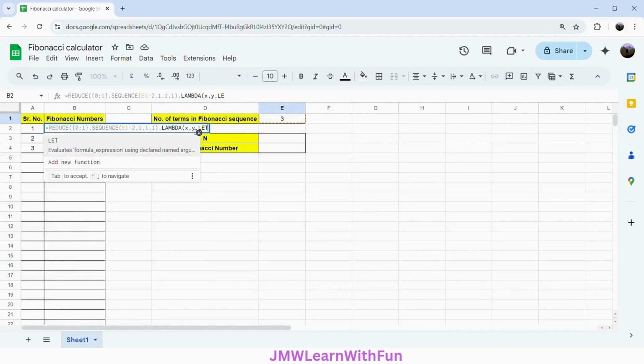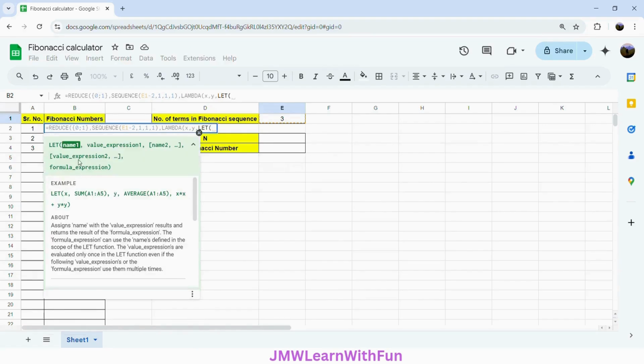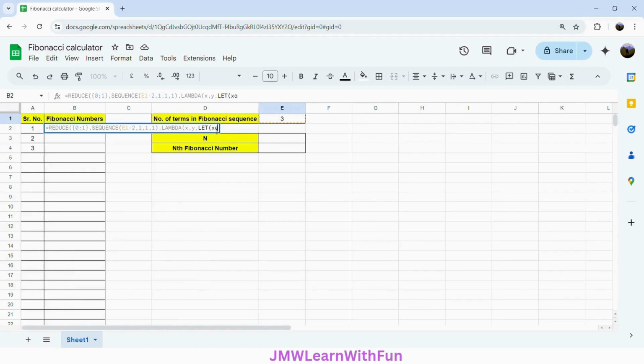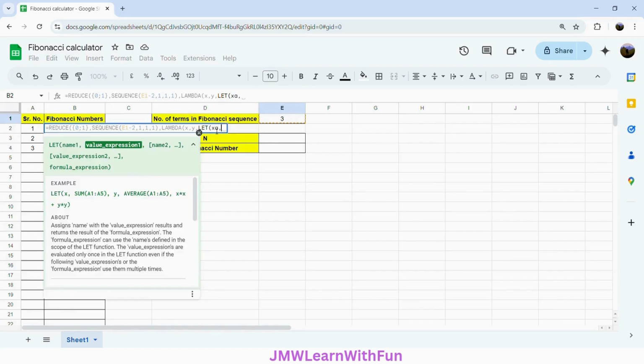Let function, which takes name 1, value expression 1, optional name 2, optional value expression 2, and formula expression as arguments. An example is shown. For our case, we will write let xa, so we want the previous term in x. We already saw how we can get this using the choose_rows function.